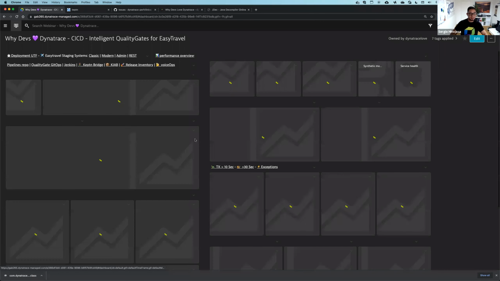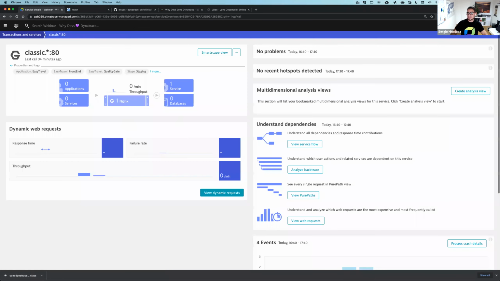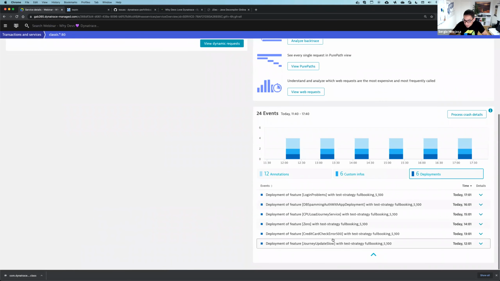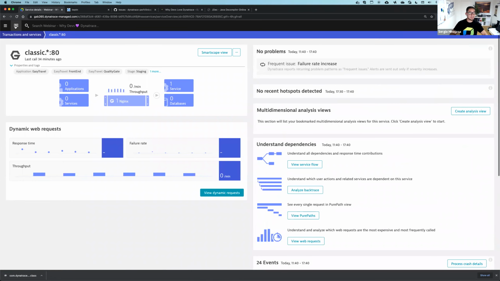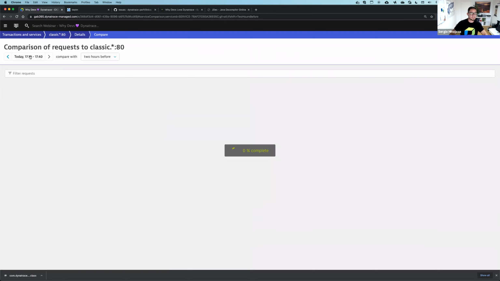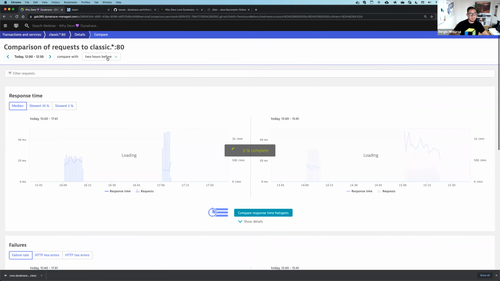We go back to the dashboard. We go to our evaluation. We list the deployments in the service. So it's an easier way. And we take a recent one. And journey update slow today at 12. And we compare the bad one with the good one, which is at 2. 12 versus 2, right? So we click on compare. And here, 12 to 1250.